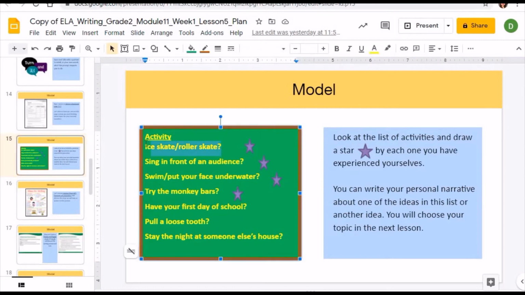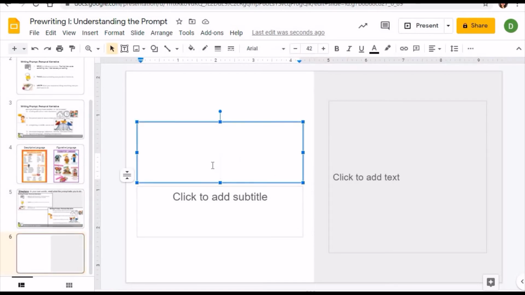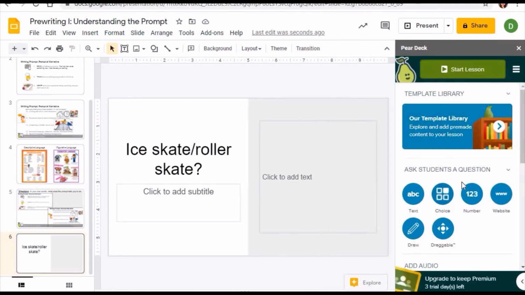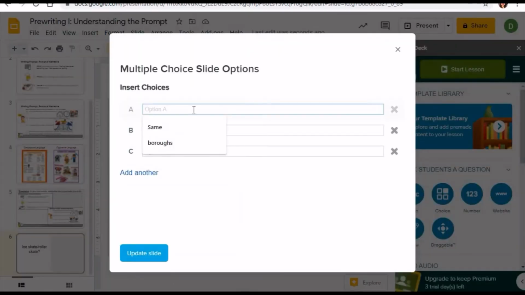So let's just pick ice skate and roller skate, and I'm just going to paste it into a new slide. And now I have my Pear Deck open, and I'm going to make this a choice slide. And the two choices are scary or exciting. And I'm going to update the slide.